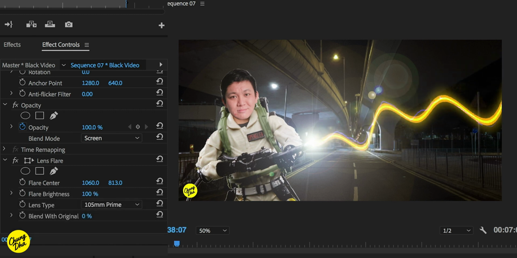And that was how to make the Ghostbuster Proton Beam. Hope you found this a very useful tutorial, and hope to see you guys make very interesting Ghostbuster videos for Halloween this year, and especially with Ghostbuster Afterlife coming up. Hope you guys will see that movie, because that one looks quite interesting.